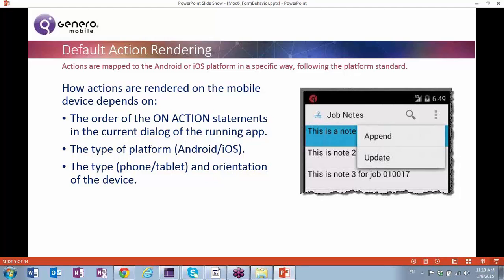It also depends on the type of platform you're working with, whether it's Android or iOS, and the type of device you're working with and the orientation of the device. So it depends on whether you're using a phone or a tablet, and whether you're in portrait view or landscape view sometimes. Has a lot to do with how those actions look on the interface or how they're rendered.